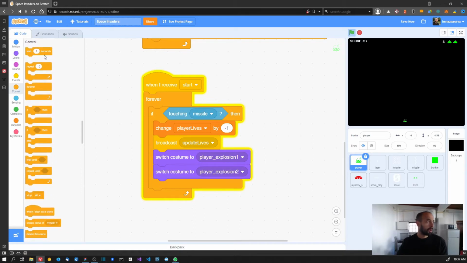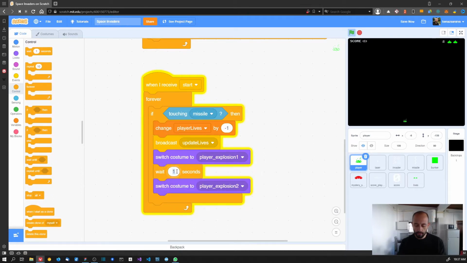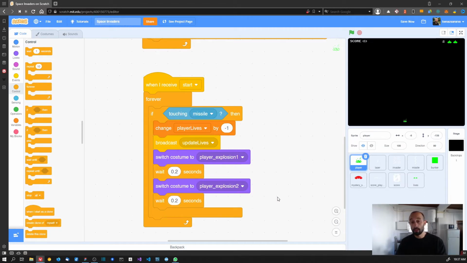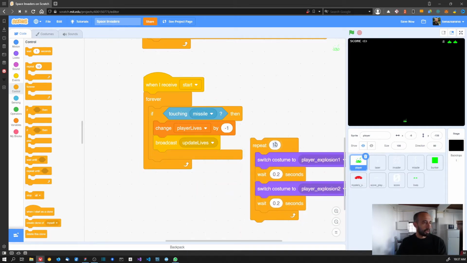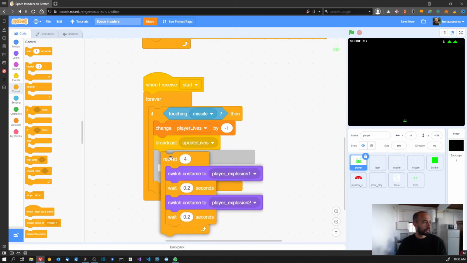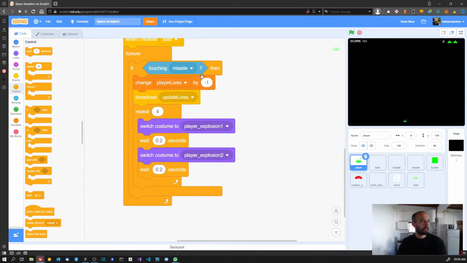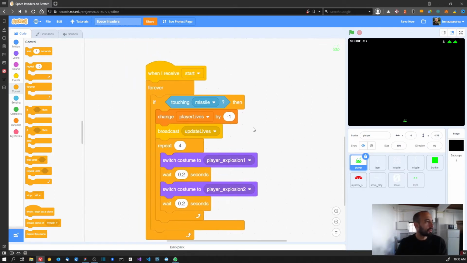You already know that when we are creating animations, we need to add a few seconds in between changing the costume so that we can see it actually happening. Like I was saying, we are going to repeat this a few times, because if we only do this one time, it's really fast and we can't see it. So we are going to repeat all this, maybe 4 times. Let's see what we have. We repeat this 4 times, so the player loses 1 life, and we switch the costume to player explosion number 1, we wait, switch to the other one, and repeat this a few times, so we have an animation of the player exploding. And let's see if it's working.